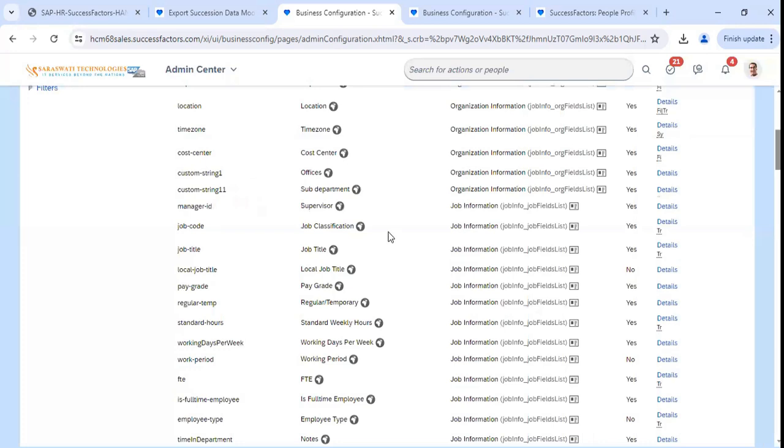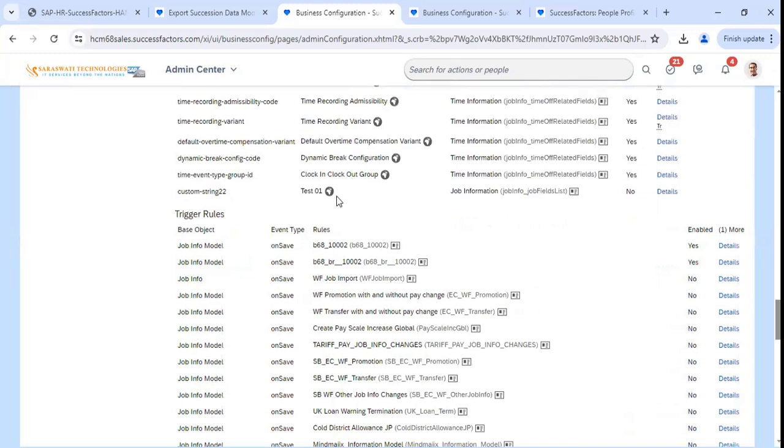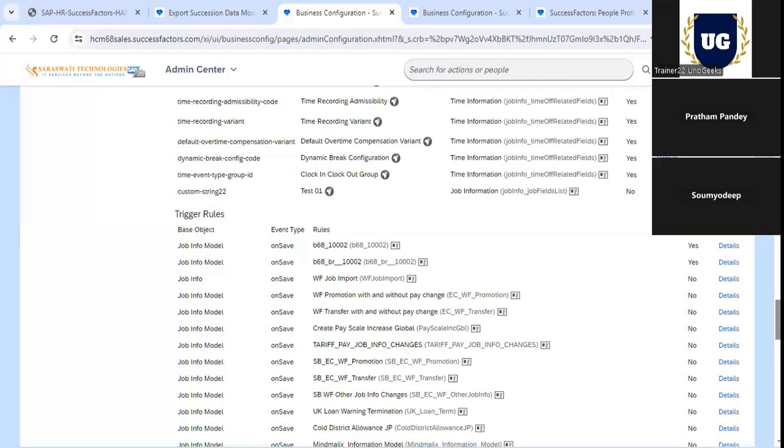Am I audible, Mahesh? Yes, Soumya. I have one query: after implementing a new field in job info, for the approval, it will go. Your voice is breaking, I couldn't hear. Can you write your question in the chat? I think we do have the chat option also. No, no, just a second.